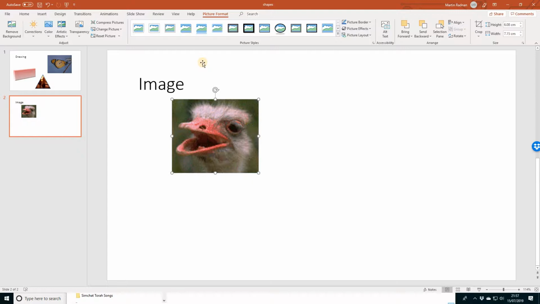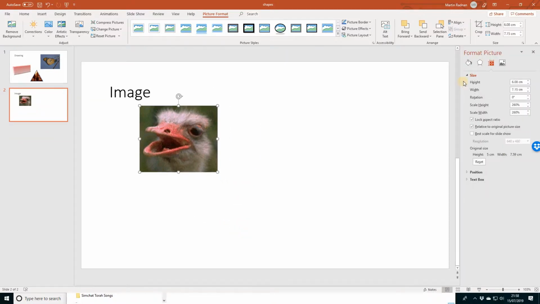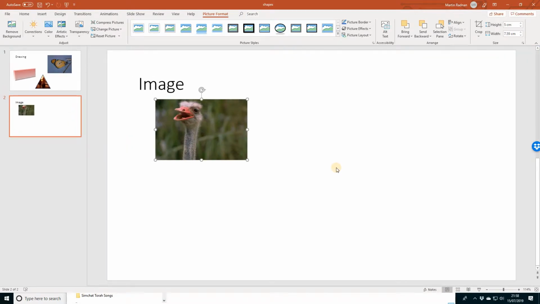To return the cropped image from the last lesson to its original size and content, right-click on the image and select Size and Position. From the Size area of the pane, click Reset. Close the pane. Click and drag a corner handle to resize the image to about twice its original size.